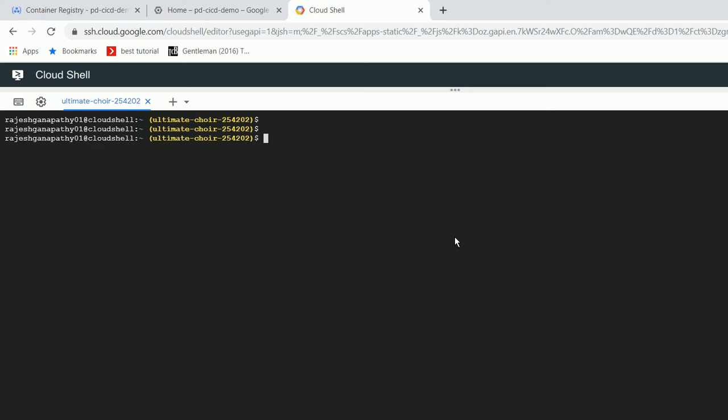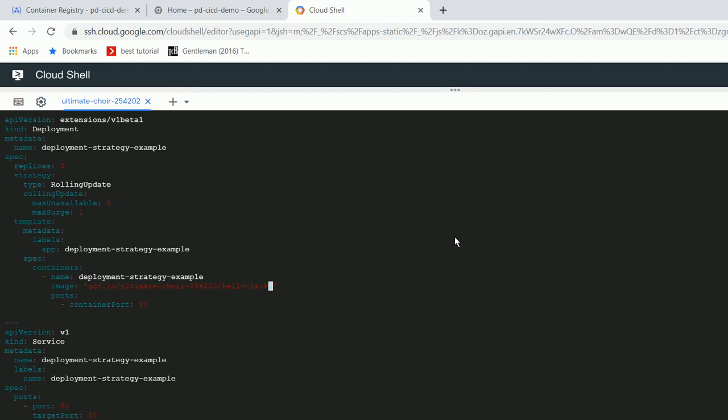Let me switch to my gcloud session. Okay. So let me open my deployment file. I created a new deployment file named v8 deployment of rolling update.yaml. So let's now walk through it one by one.